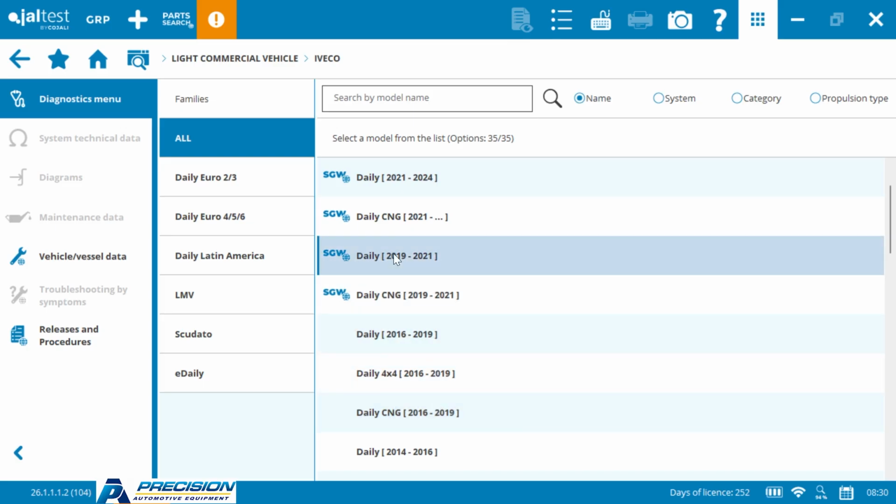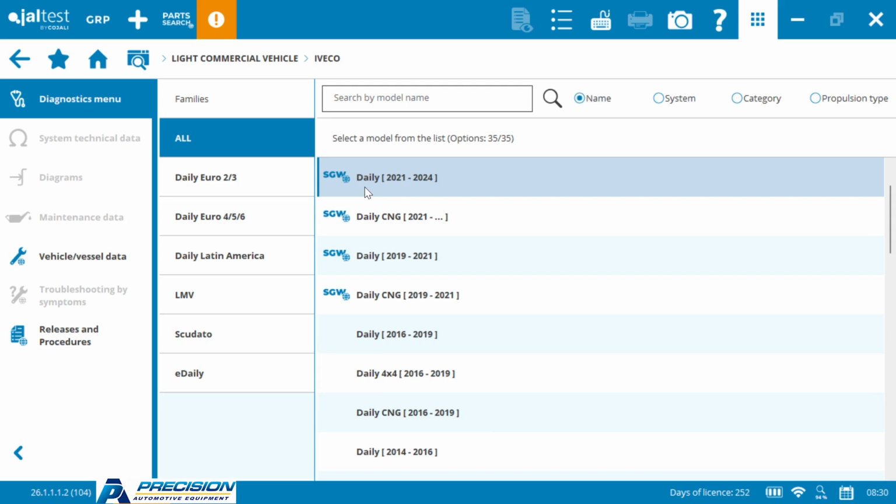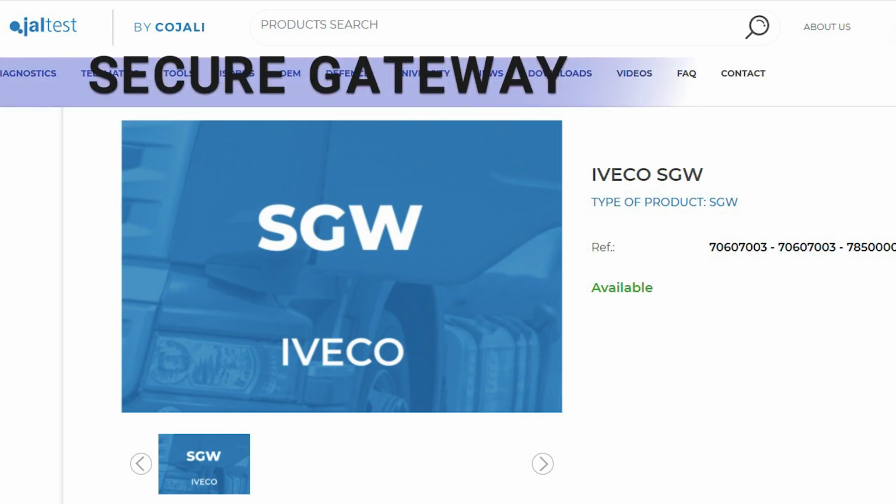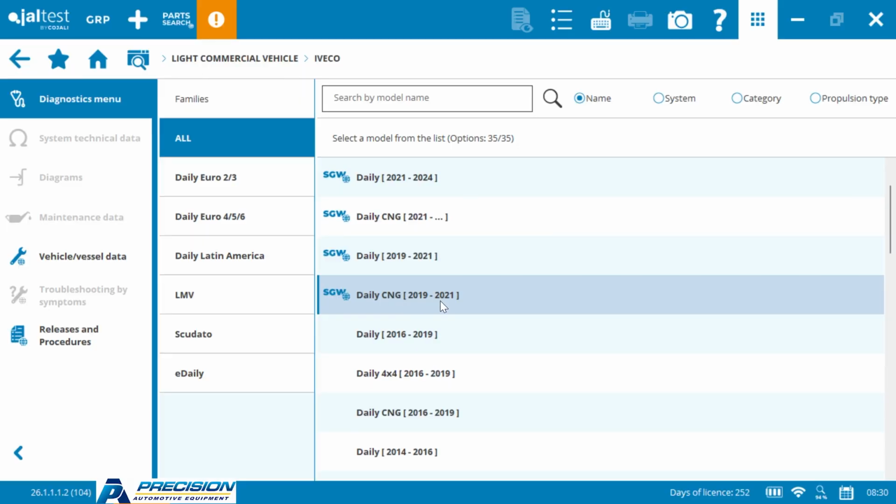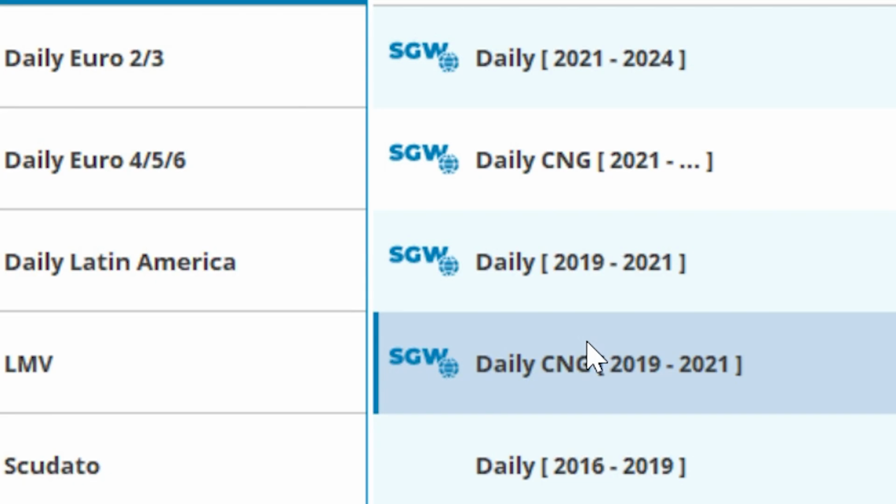So I want to run through and show you where you can actually access this on the Iveco. First of all, I'm going to scroll down to the model. Now I'm just going to note here, what does SGW stand for? That is the Secure Gateway. This is one of the many advantages of the Jaltest, that it offers a secure gateway for your later model Iveco vehicles.